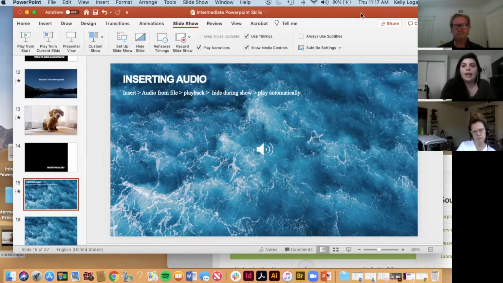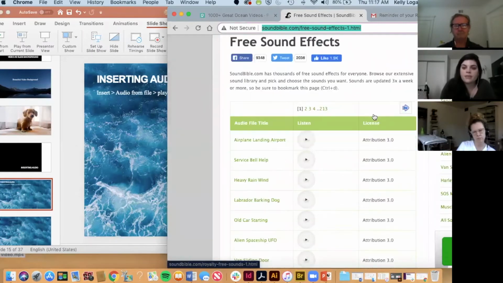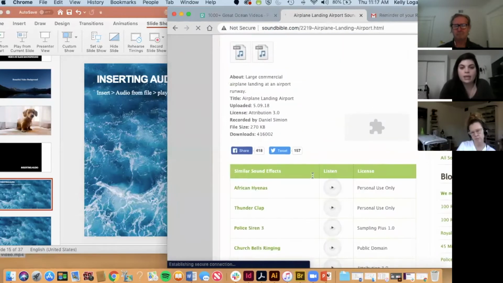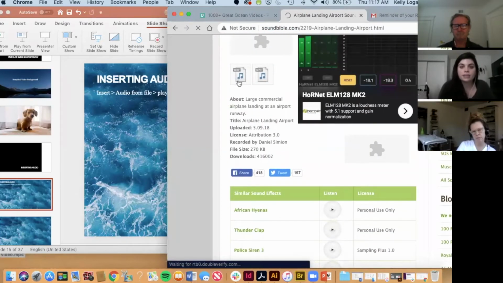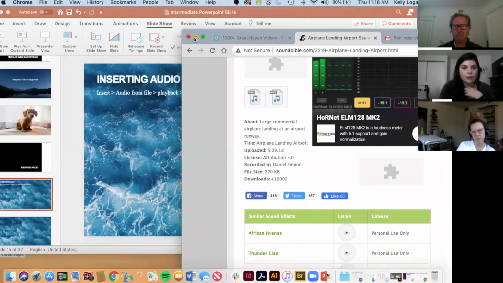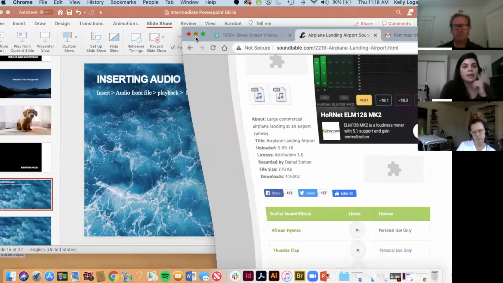Okay. And both of these file types that it's going to offer you on this website should work in PowerPoint. There is the WAV and the MP3. They both should work perfectly fine in here. I went for MP3 just because that's a file format that I use more frequently and I'm more comfortable with.